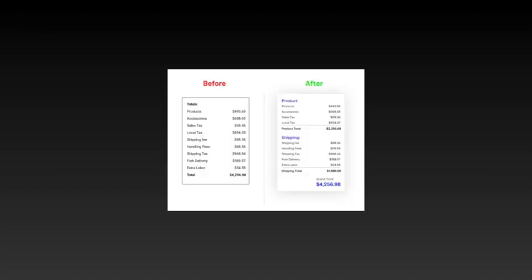This is an example of how just simple hierarchy, text hierarchy, can really make a big difference and organize your eye better. So before, you have the same font and the same weight, except for the word total and totals at the top, which is also a little bit redundant. And then on the right, you have different weights, different colors, different sizes, to help the reader prioritize what is the most important information and how to categorize each section.